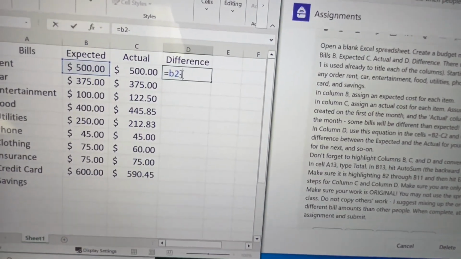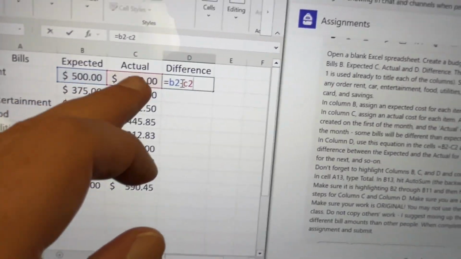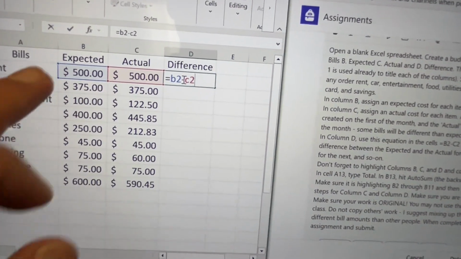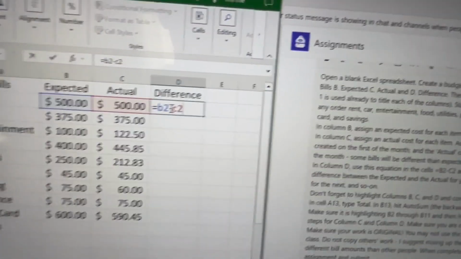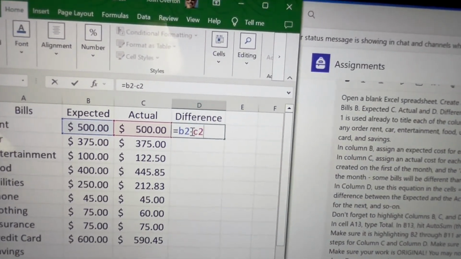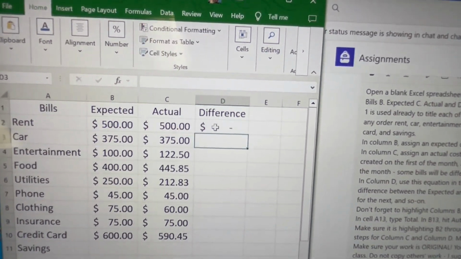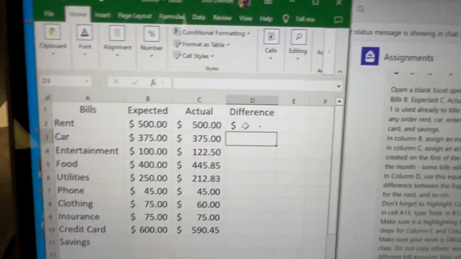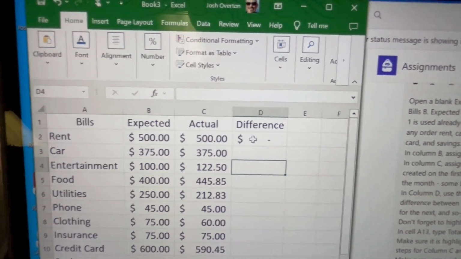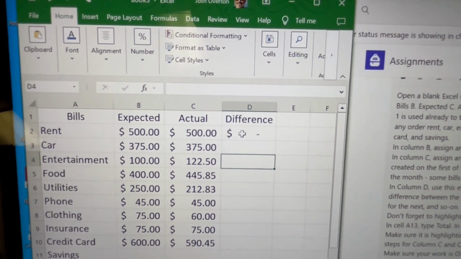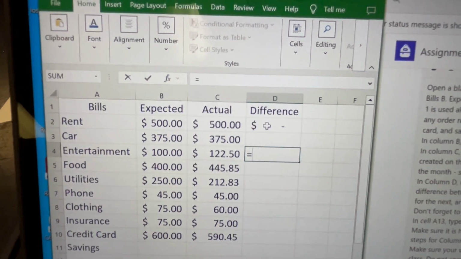C2 rather, C2. And you can tell that they're highlighted. So we're doing this cell minus this cell, which is going to give us the difference. Once you have those letter-number combinations, you hit enter and you see it comes up as 0. And we're going to do that for all of these columns. And we're going to see that on other columns, it's not an equal number.